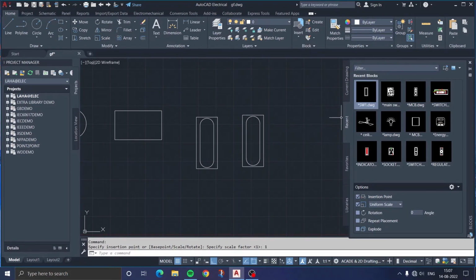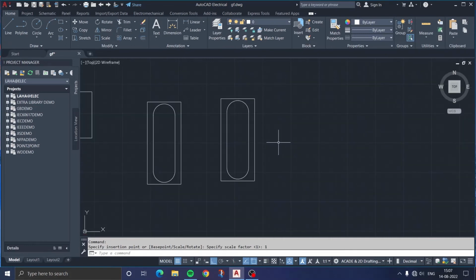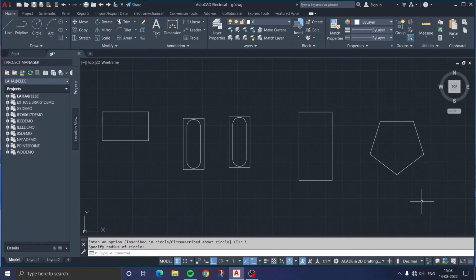Another important topic which is going to be discussed in this video is measurement. Sometimes we need to measure the length of a line, an area, whatever I want. If you want to make an accurate diagram, then you have to measure. Suppose I am going to make a polygon. You have to select the number of sides, that is 5, enter. I am choosing the center point. So in this way I have made a polygon.